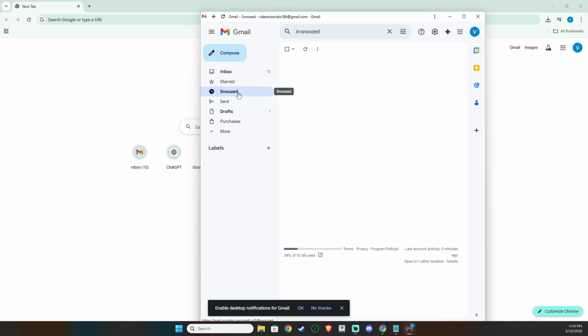If you don't see the Install Page as App option, double-check that you're on the main Gmail interface and your browser is up to date. Some organizations also manage browser features, so availability can depend on your environment.